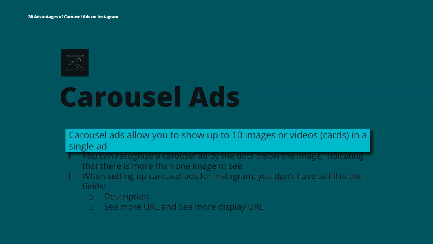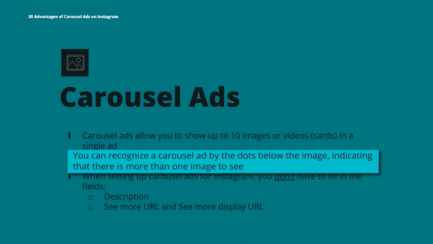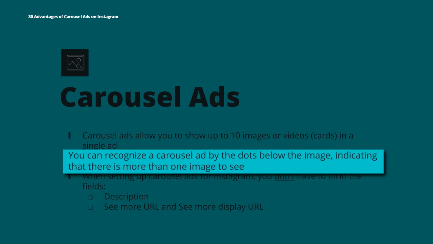Okay guys, welcome to this module. Here we will talk about carousel ads on Instagram. Very powerful, and let me tell you some interesting details about that. Carousel ads allow us to use up to 10 images or videos in one single ad. You can recognize that an ad is a carousel because you will see some dots below the images, and that indicates that there is more than one image or more than one video. So people can scroll to the side to see all the content that follows the first video or photo.